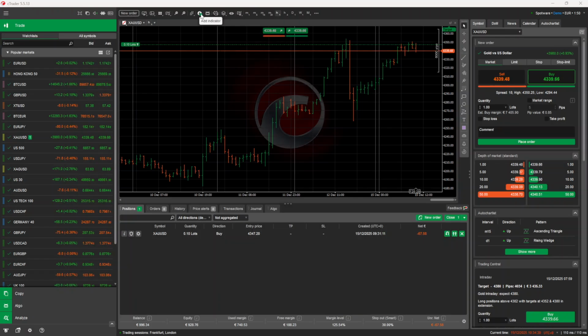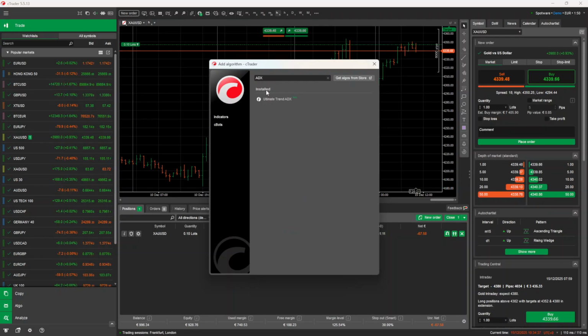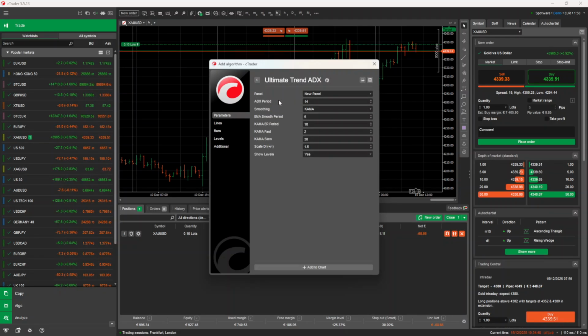This is where you can search for and add the tools we'll use to understand trend strength, momentum, and potential reversals. Type ADX into the search bar and select it. Before you add it, set the period to a value that suits your style. Many traders start with 14 as a balanced option. The period controls how many bars are used to calculate the trend strength, so shorter values react faster, while longer ones smooth out noise. When you're ready, click Add.